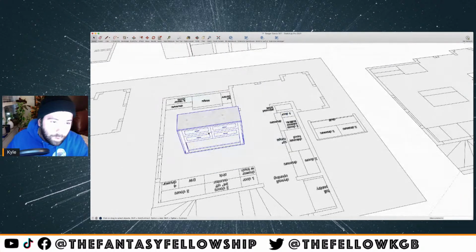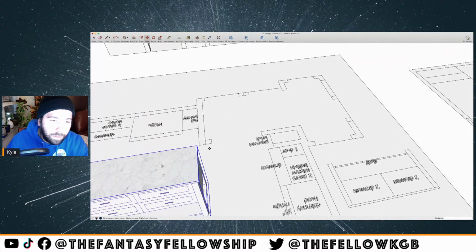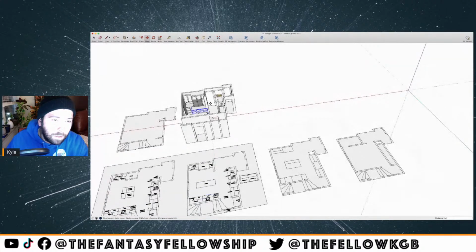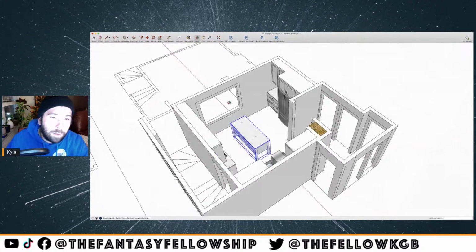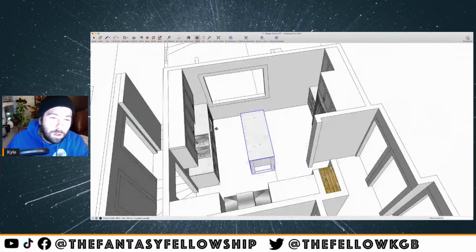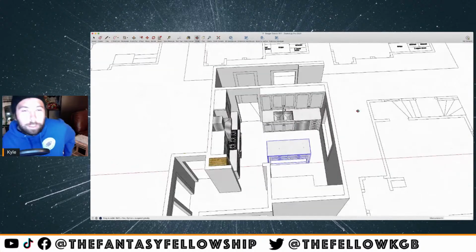So I made my island a group. I'm going to flip that into my 3D model. I'm just going to click this corner here, and we'll just use that as a reference. So boom, we have our kitchen with our fridge wall, our island, our sink wall, and our range wall pretty much all good to go here.